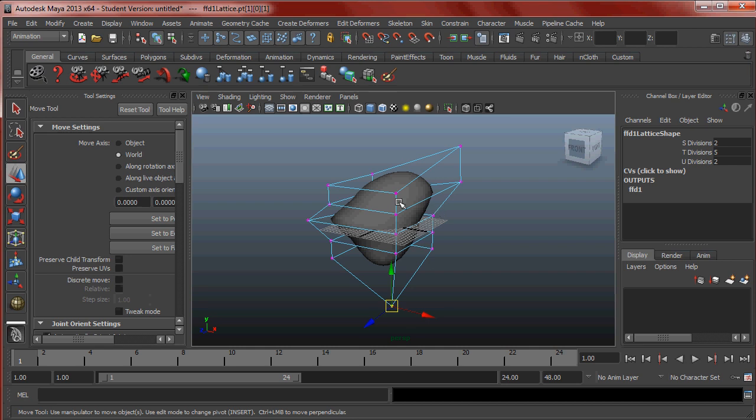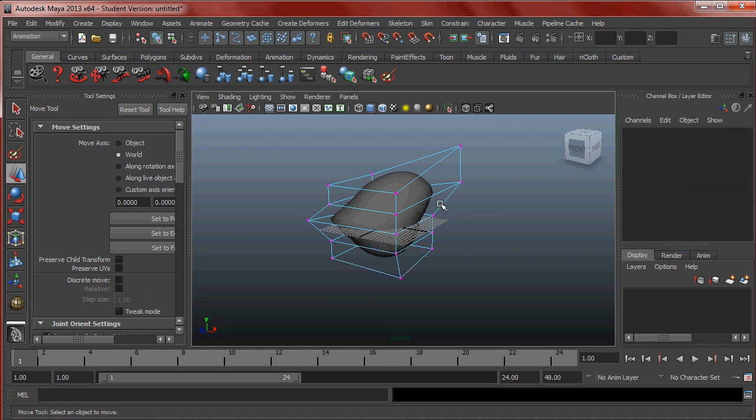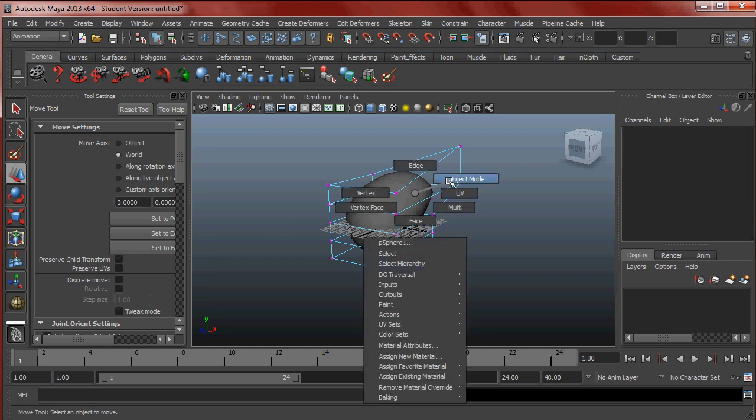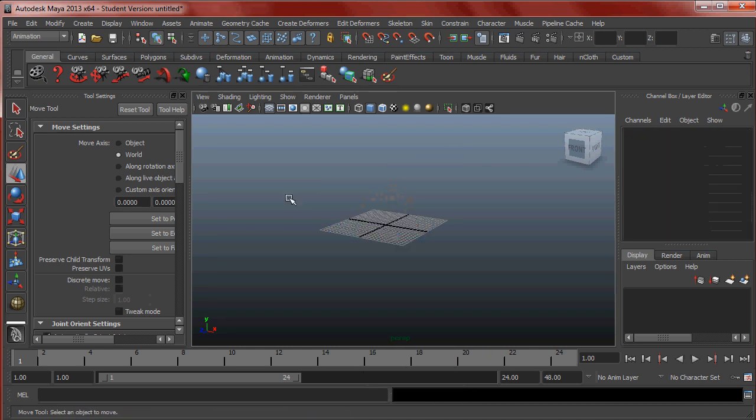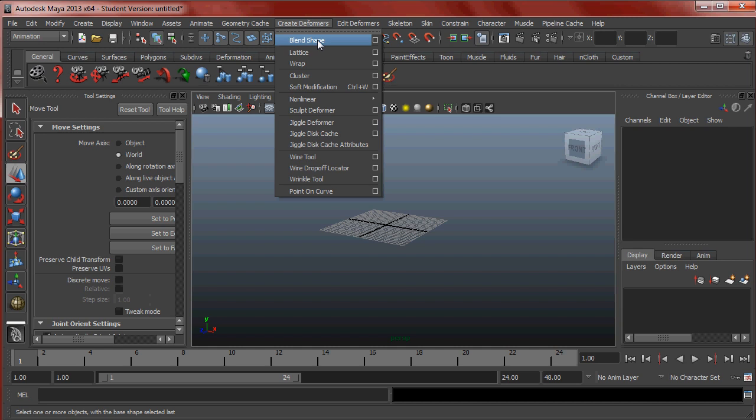You can actually animate these lattice points, and so you can have this little guy animate outwards like he's a blob or something. So that's pretty cool. So I'm just going to undo all this. Maybe I'll just go in and delete it because we don't really need to go into it anymore. Blend shapes are really nice.